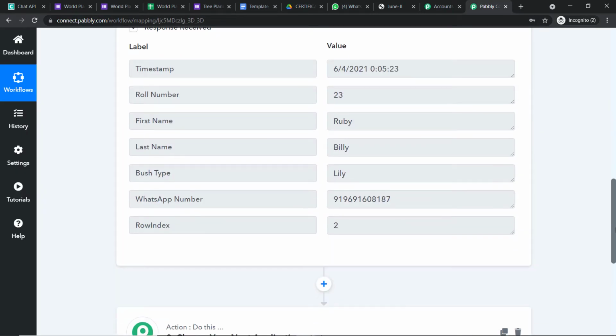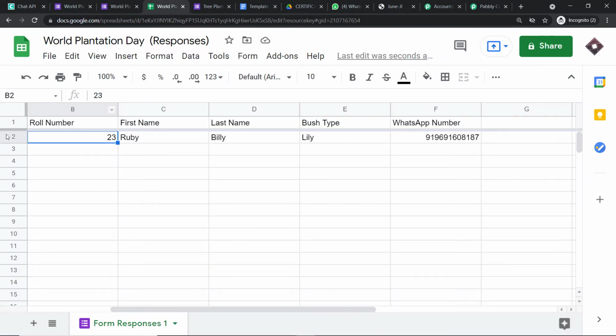Yes, the data has been captured. So we do have the roll number, that is 23. We have the first name as Ruby, the last name as Billy, the bush type as Lily, the WhatsApp number as this, and this is the row index. Row index is basically the row, that is the second row. Okay, so all the data has been collected.